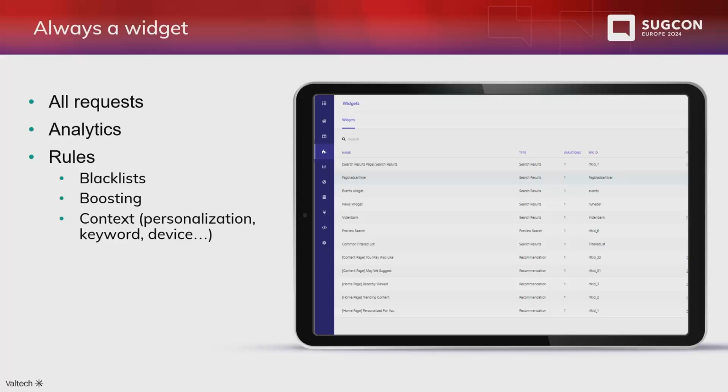And there's even this context where you can have specific rules that only apply in specific scenarios. It could be personalization, or specific keywords, or even device and stuff like that. User and content specific context. There is also a lot of analytics in Sitecore Search, and that can even be filtered down per widget. We'll maybe see that later. So it's also helpful in the backend by splitting up into the specific widgets.